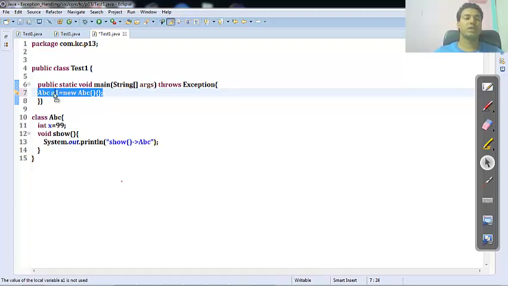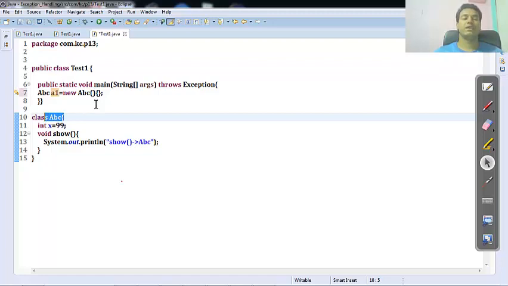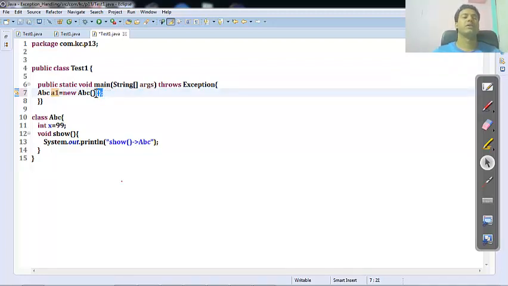A1 is a reference variable of super type and it contains an object of subtype. Subtype is nothing but the anonymous inner class. So in this case, when you compile this program, say test1, you get a dot class file of test1, you get a dot class file of ABC, and you also get a dot class file for this anonymous inner class. But what will be the dot class file name for this? The dot class file name for the anonymous inner class in this case will be test1$1, right?